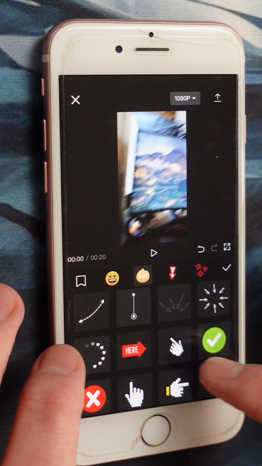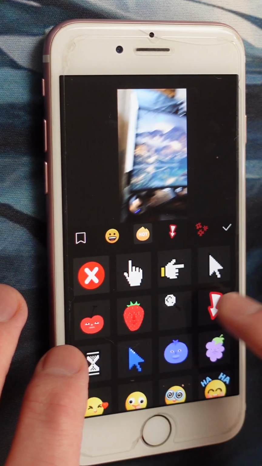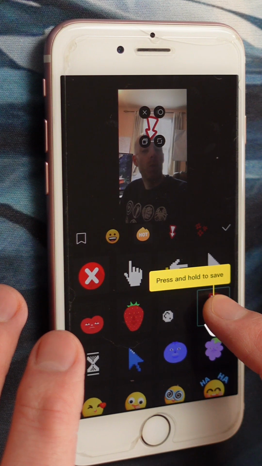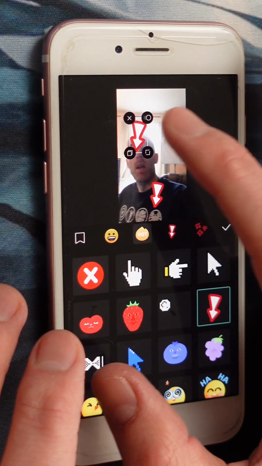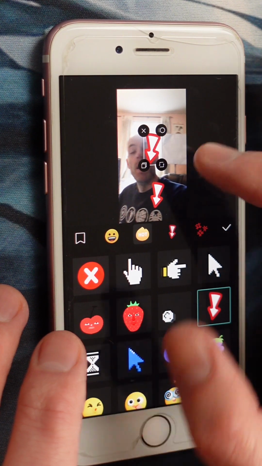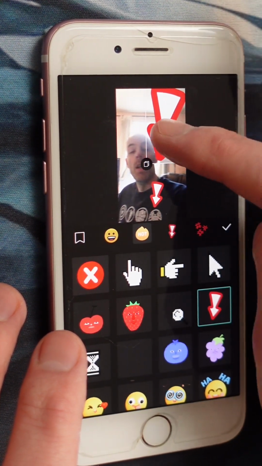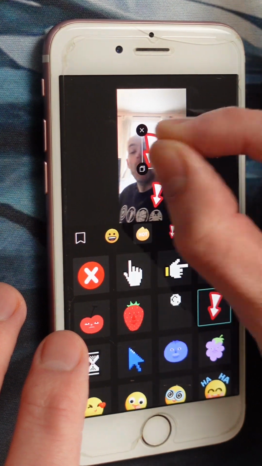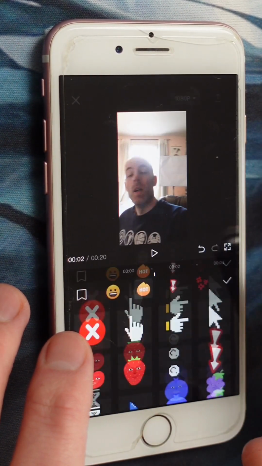Different stickers. These are where you see people's fancy arrows pointing. You just click on it and then it just goes there. You can move it around if you want. I can make it bigger by just pinching it, and I can make it smaller by dragging it down again. And then I can just hit the X to get completely rid of it. And that one as well.